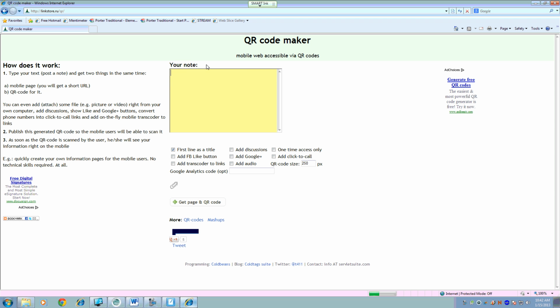So here I'm just going to type a note, and it may be a direction or it may be a question. So I'm going to say, look at the landmark below. What is the name of the landmark and where is it located? Record the city and state on your grayscale. So I have my text.